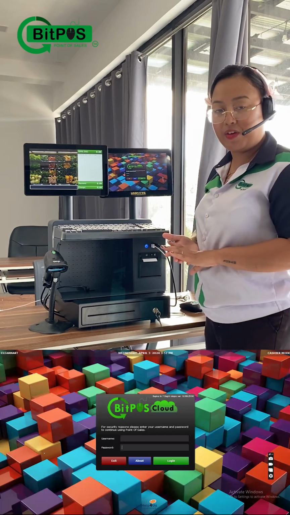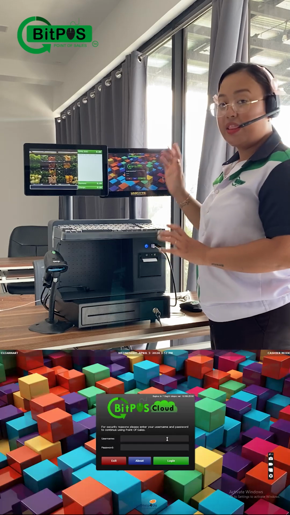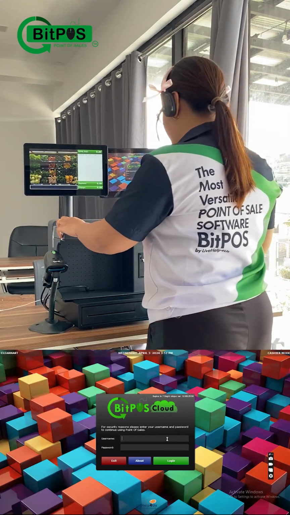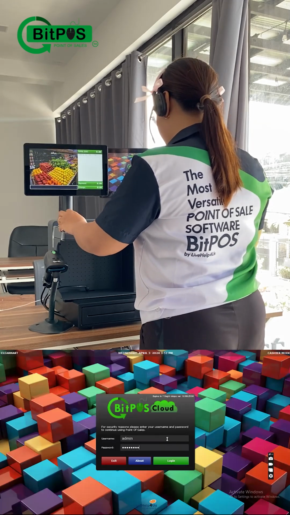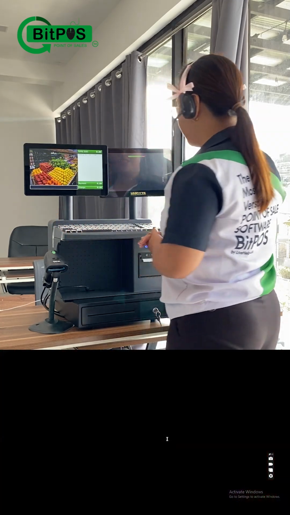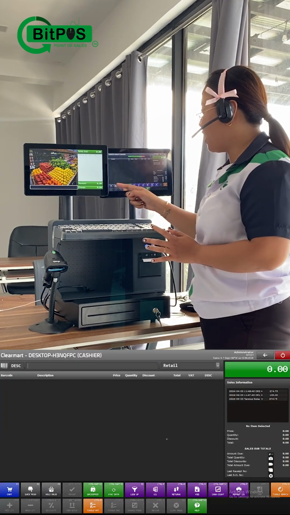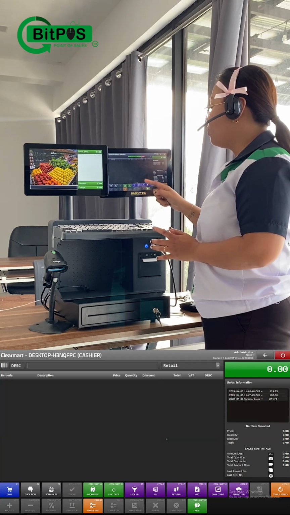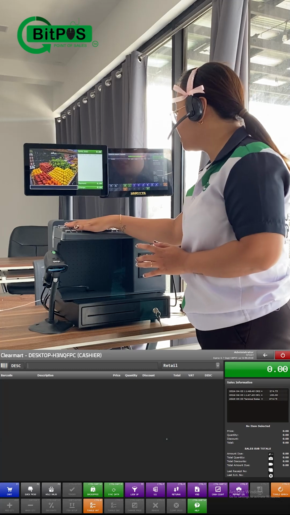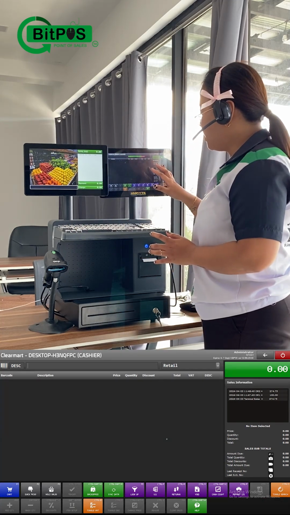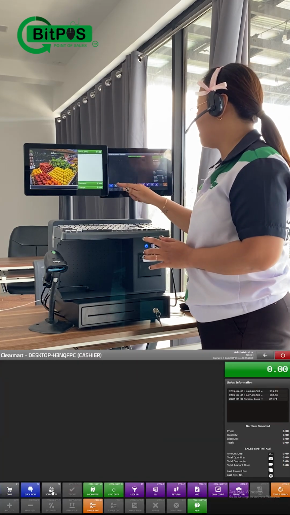So we have two interfaces that we'll be using here. The one that is being displayed right now on my screen is the cashiering interface. I'll be using my admin account to log in, putting my password, and logged in. As you can see in our cashiering interface, we do have short keys here below, which are designed to be used with the keyboard.